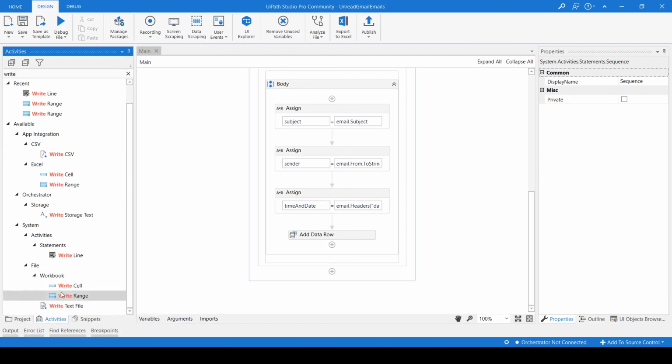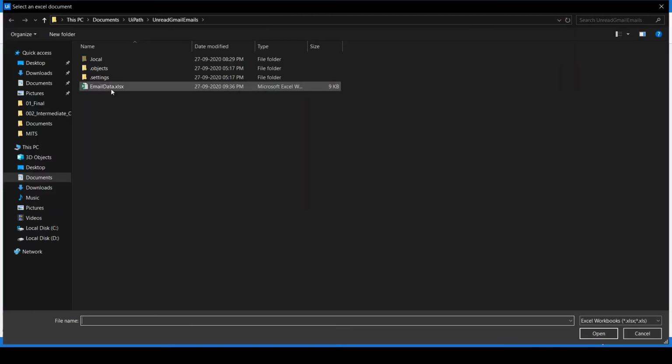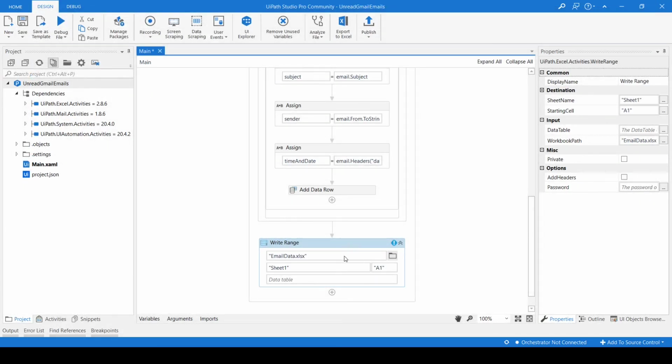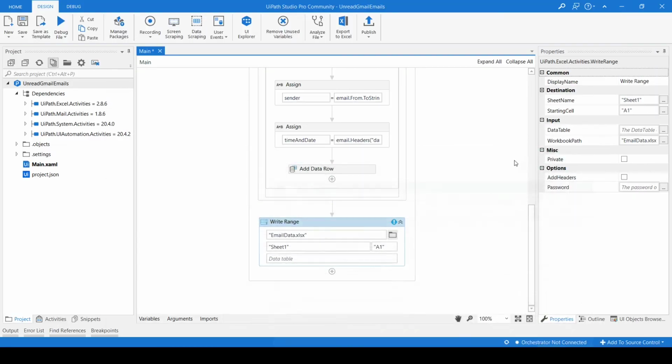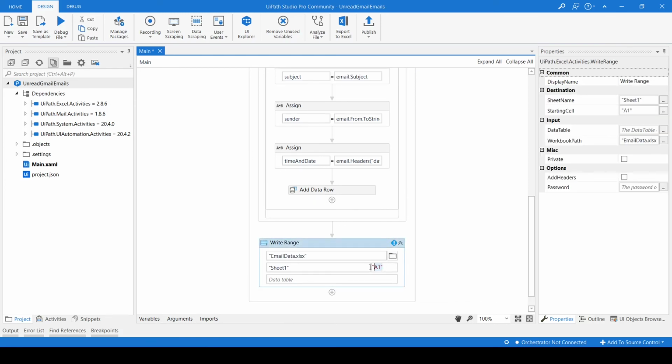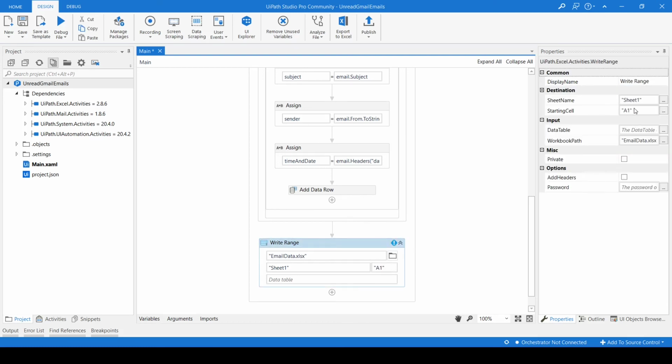I am selecting the workbook type of Write Range activity because we get the option to select the workbook path as well. So let me select this one, 100 Gmail emails. Okay, this is the correct one. Now Sheet1, inside this Sheet1 we have to write, and the starting cell value was earlier A1.